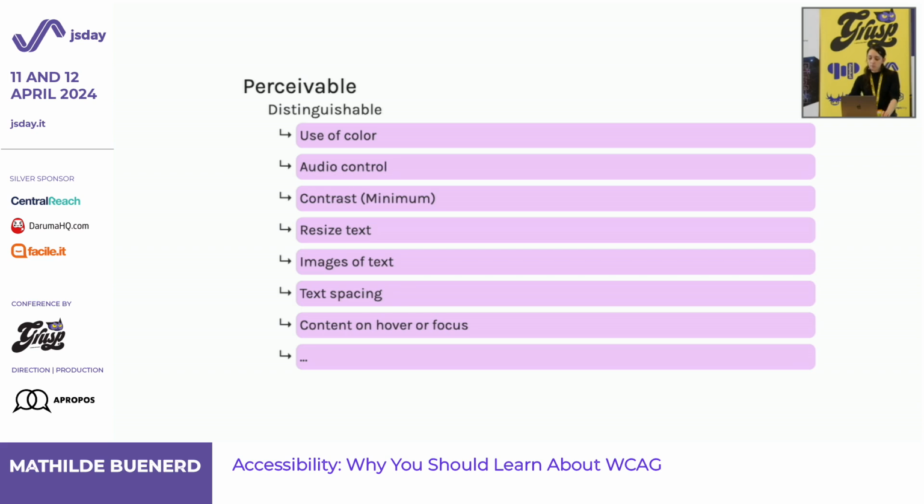are the topics covered. In this section, we have criteria about use of color. So typically, don't use color to convey meaning, because some people might be colorblind, some people might not see color the same way. About audio control, we're going to talk about that in a second. About color contrast, make sure people can read the text. About resizing text, make sure people can zoom in on the page and still access the content. About images of text, make sure that you avoid using images of text if you can use real HTML text. About text spacing, taking into consideration that text spacing might affect the way people can read content. About content on hover and focus, pay attention to the fact that some people might not have hover, might not have focus, etc. So in total, within all the different guidelines, there are 87 WCAG requirements.